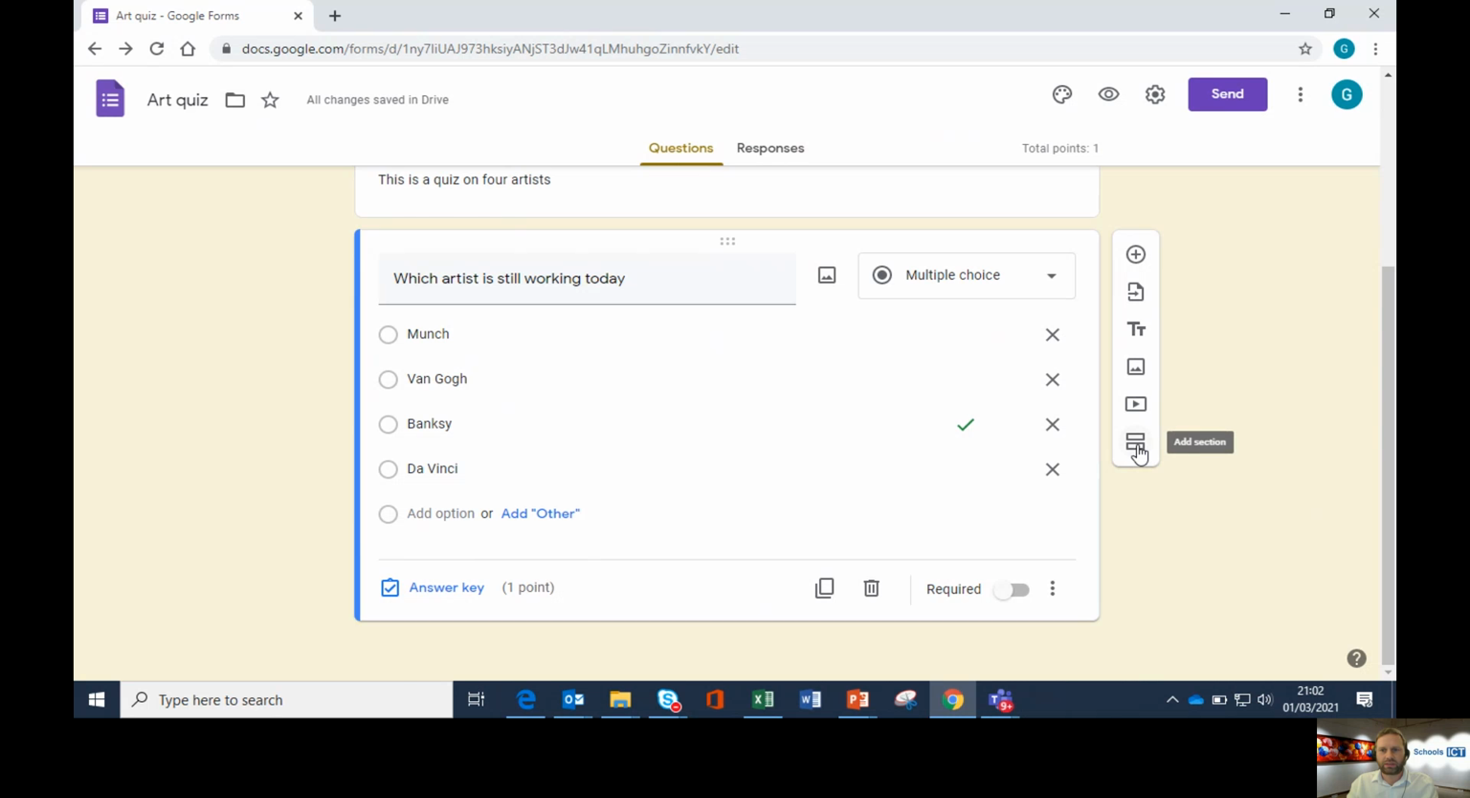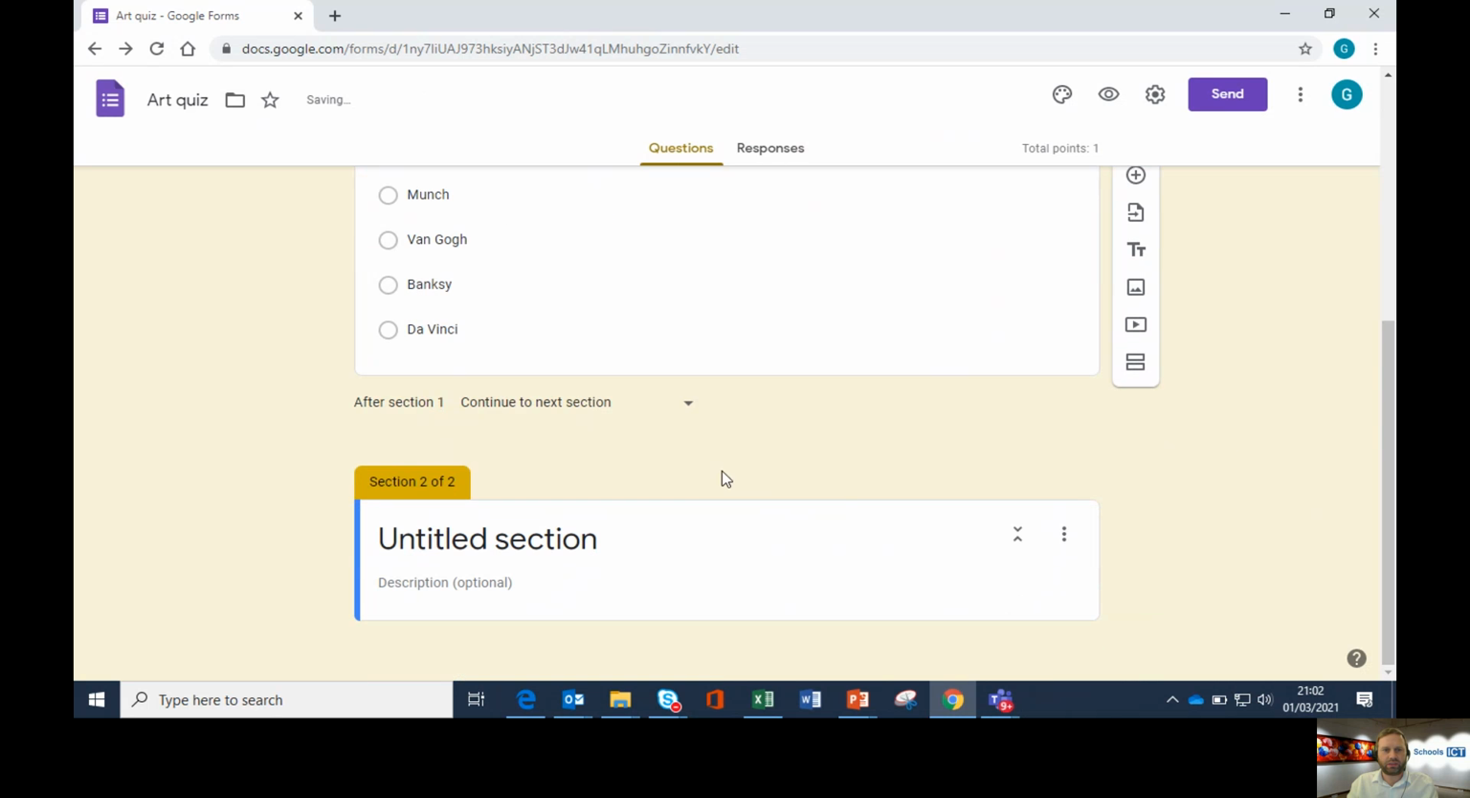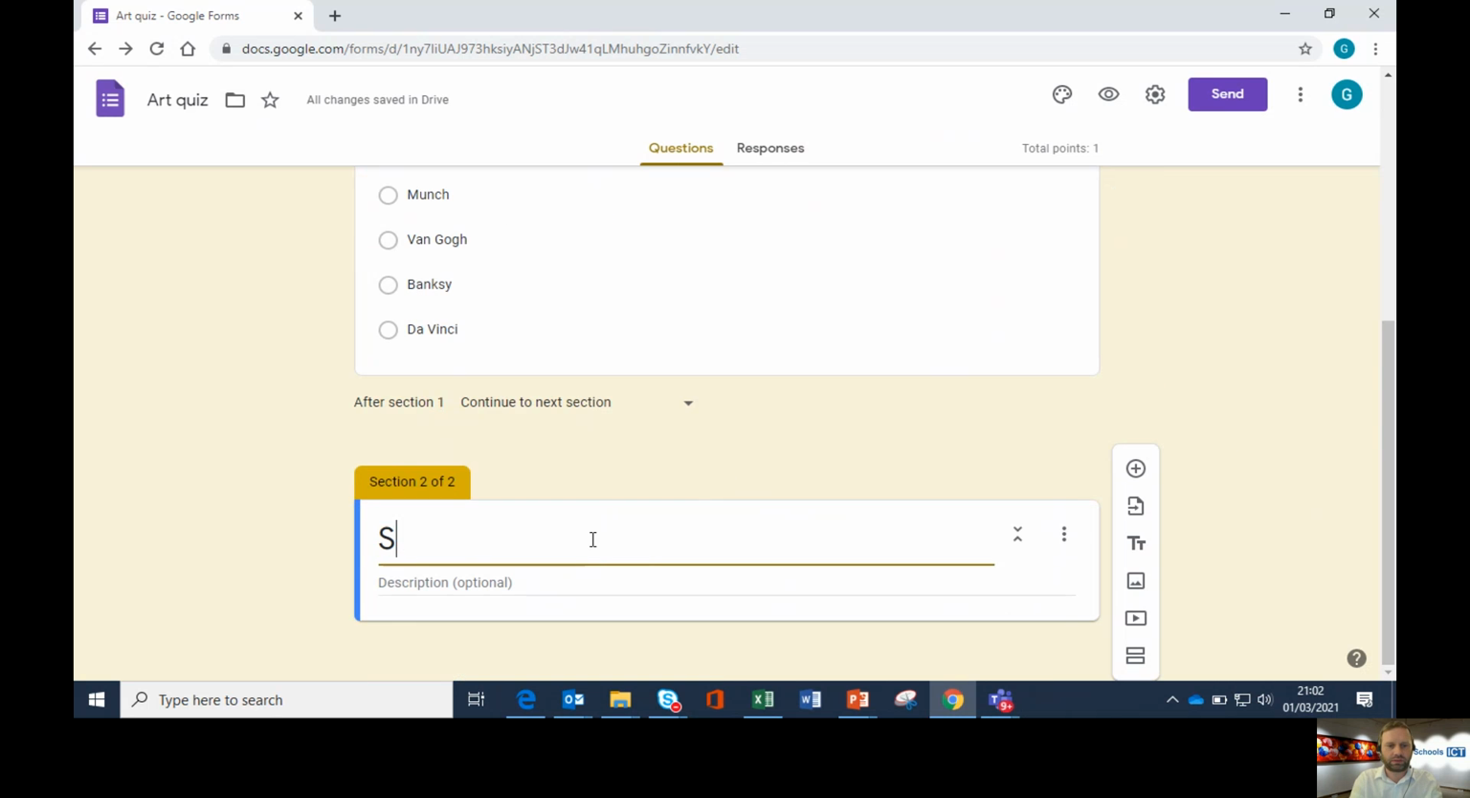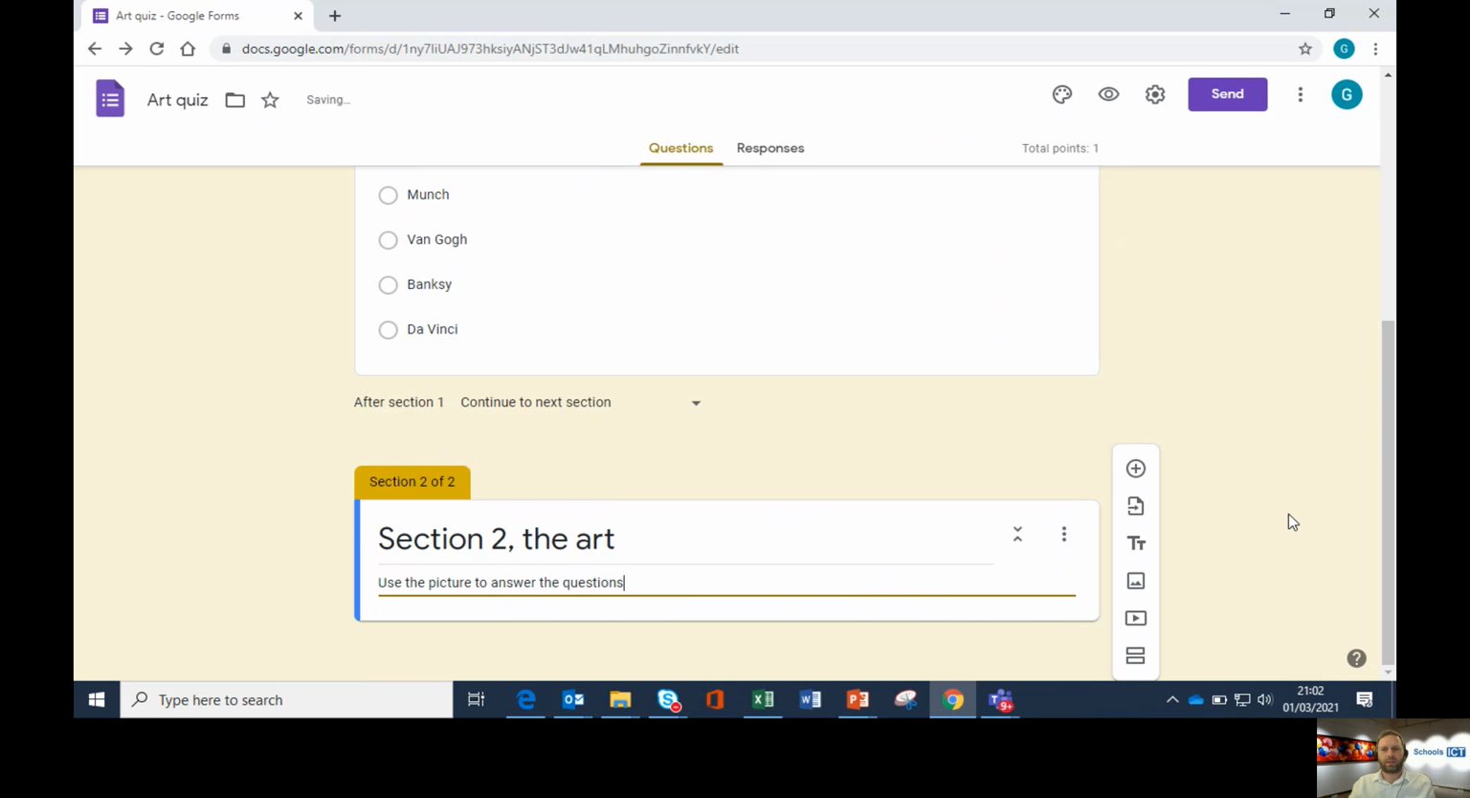At the bottom, you've got add a section. So adding a section is basically a new page. So this I'm going to call section 2, the art. Okay, and then this is the description. So use the pictures to answer the questions. Okay, so that's straightforward. That's section 2, the art.